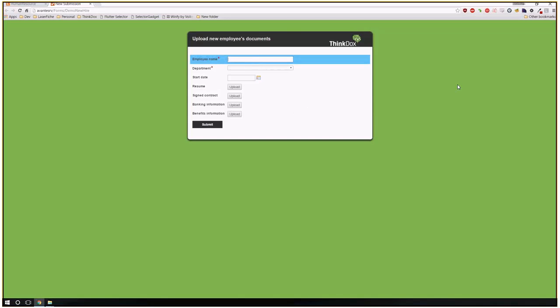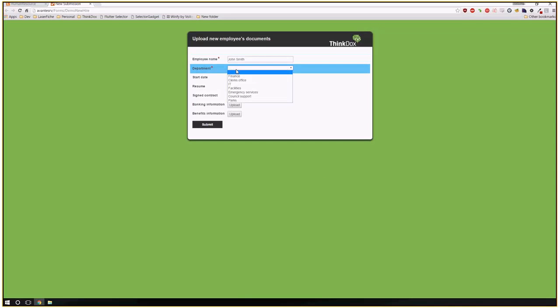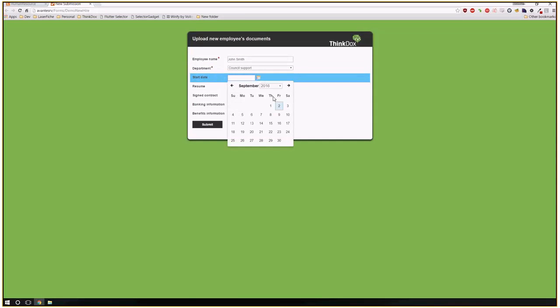So I'm going to go ahead and just fill in some of these blanks. This form is entirely custom, so you can customize every aspect of it, from the theming to the layout to what content you're looking for. So in this case, let's add them to Council Support, just so we have another folder to look at. And their start date we'll set as yesterday.